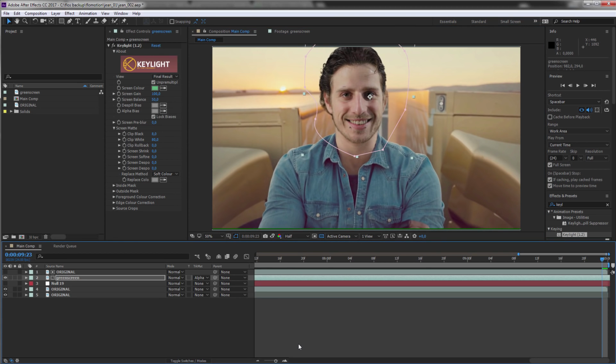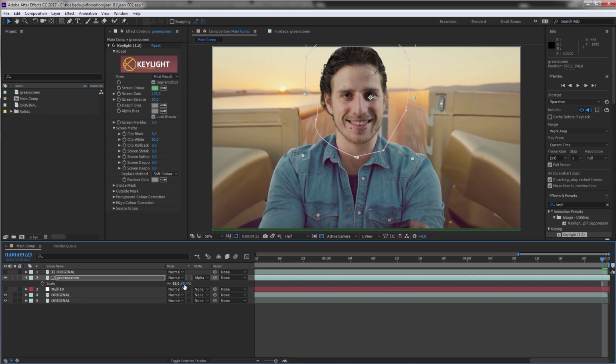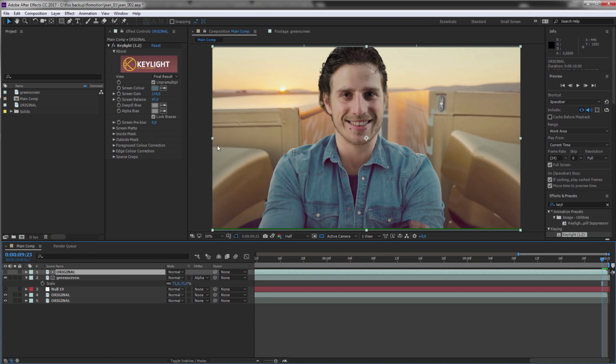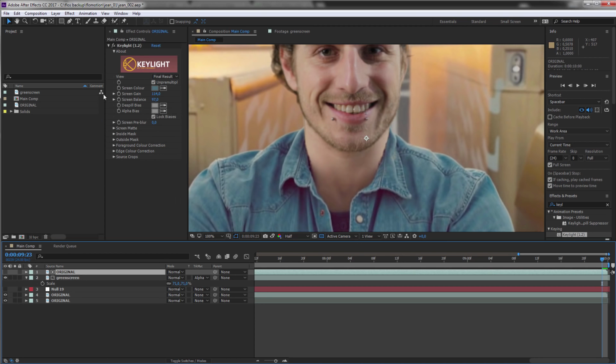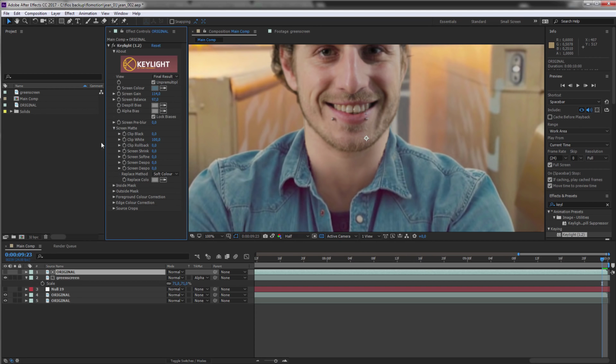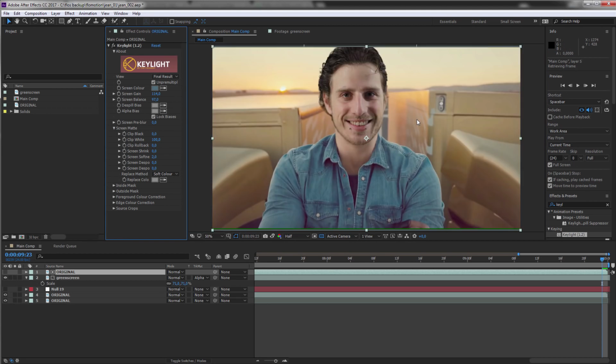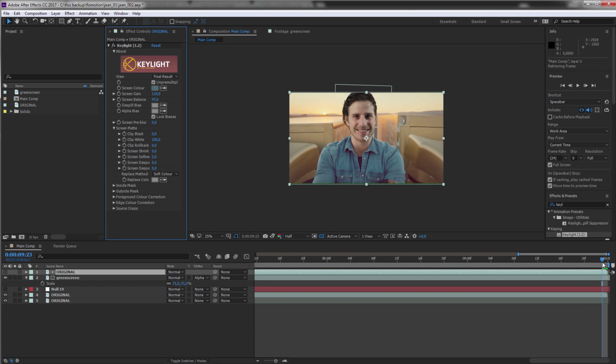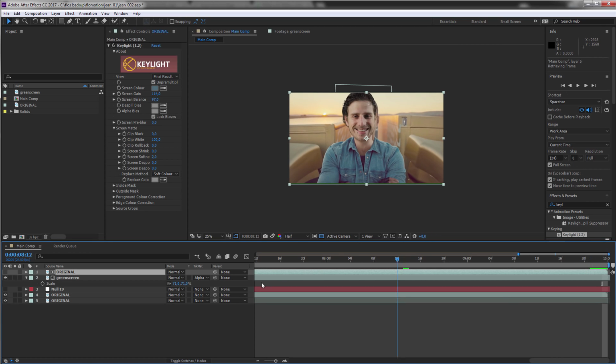Now I can just position this a bit more so that I'm covering the whole of his face. Maybe also scale this up a bit more. And I could also feather this edge a little bit here of my matte by just going into a screen matte and feathering or softening this a little bit. Okay, already looking pretty nice, but still it doesn't stick to the comp.